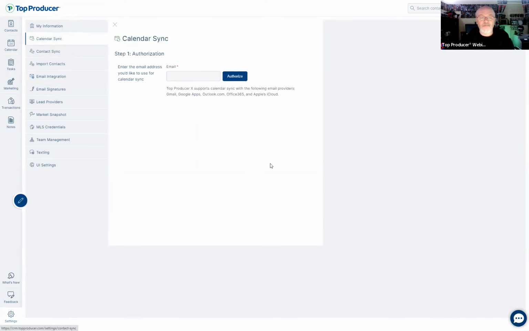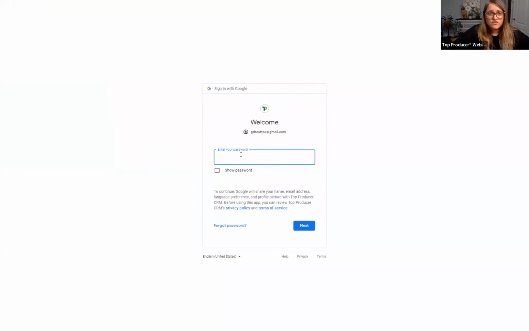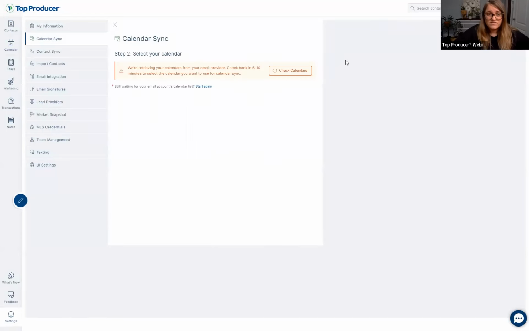Calendar sync here. Now I don't have it synchronized, but I will go to here. That's not the one I wanted. I wanted to test. So calendar sync is great if you're using your calendar on your cell phone. Some people don't use their calendar on their cell phone. If they don't, I don't think it's necessary. But if you do use your calendar on your phone, like myself, I do for all my appointments, so I know that I'm making my appointments on time, then it's a great way to sync this up. So anything that you add to Top Producer X will go onto your phone calendar and vice versa.